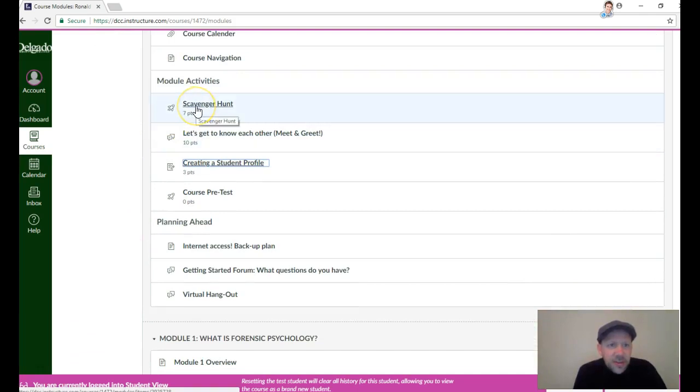Getting started, there's a scavenger hunt. That'll give you more information. Actually, it'll have you seek out information in getting started. It's a help. It's designed to give you some points in getting started. It's also a help in learning how to use this Canvas site.